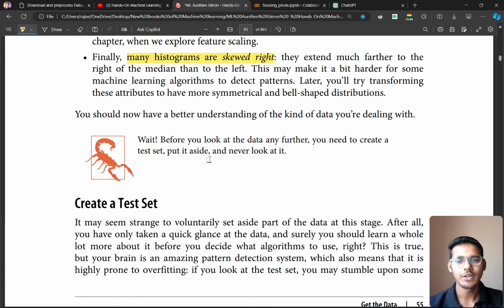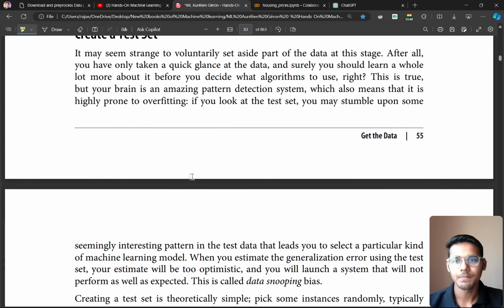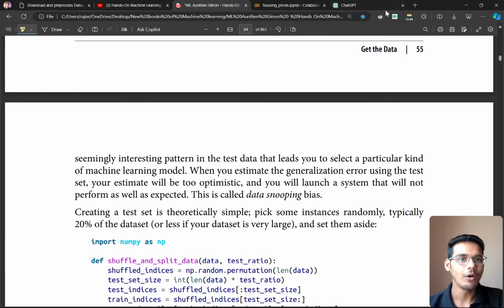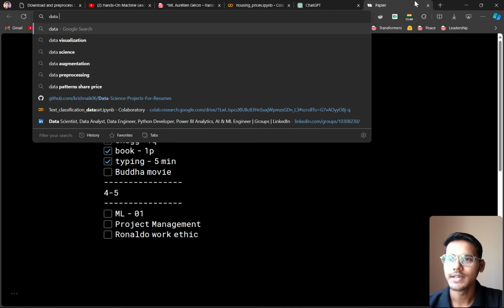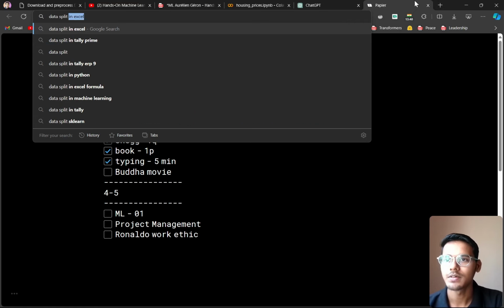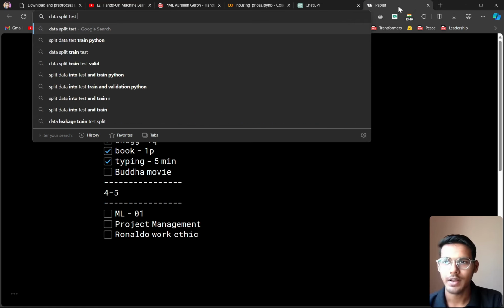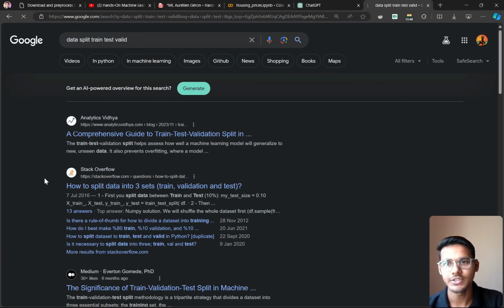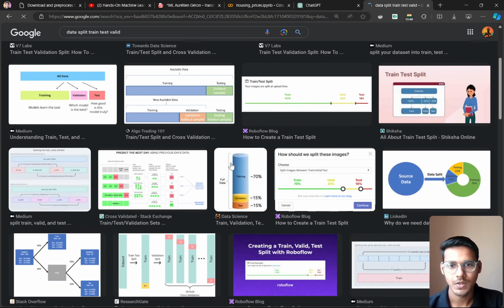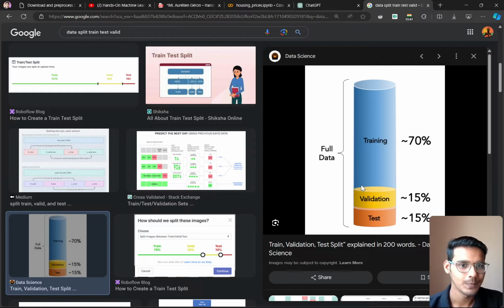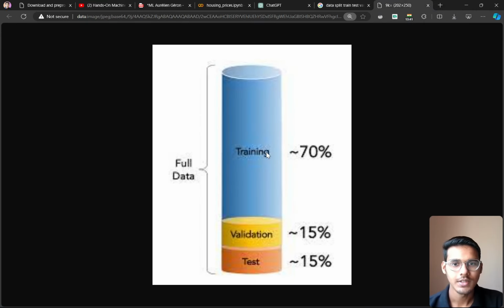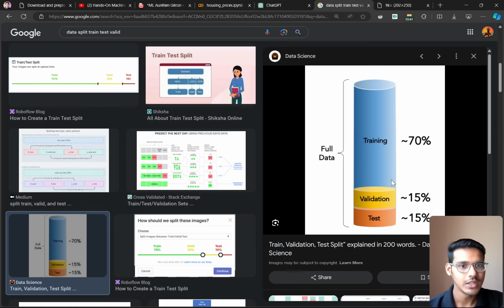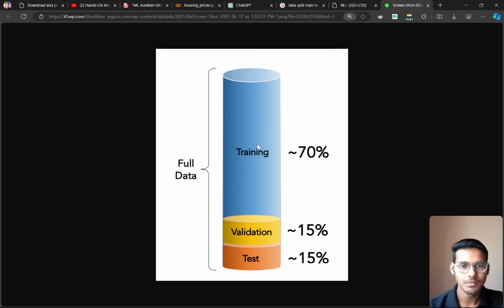So it was actually the downloading the data thing, and let's create a test set. So how do we split the data, train test split data. Okay, so you can see here in the image how we actually split the data. Okay, yeah, this is my favorite diagram. If you have 100% data, what we'll do is split it into 70% for training, 15% for validation and 15% for testing.